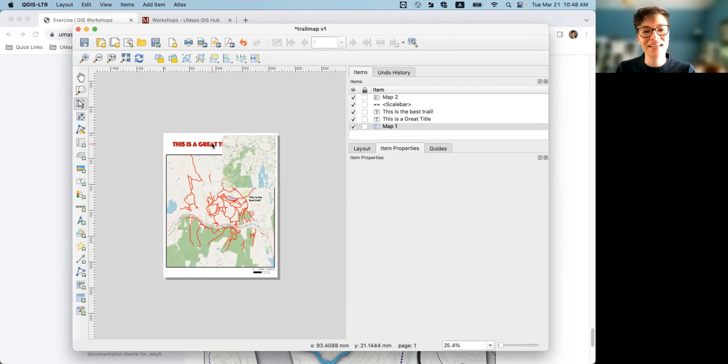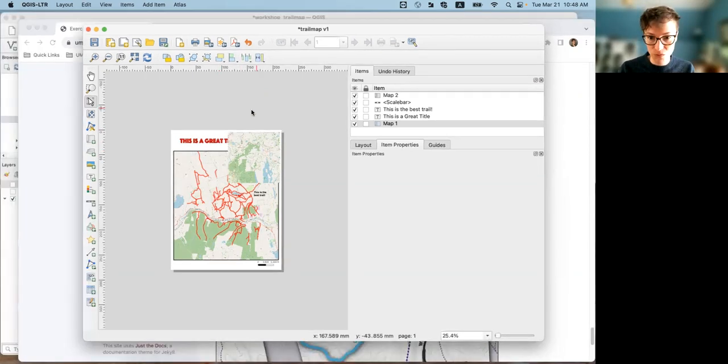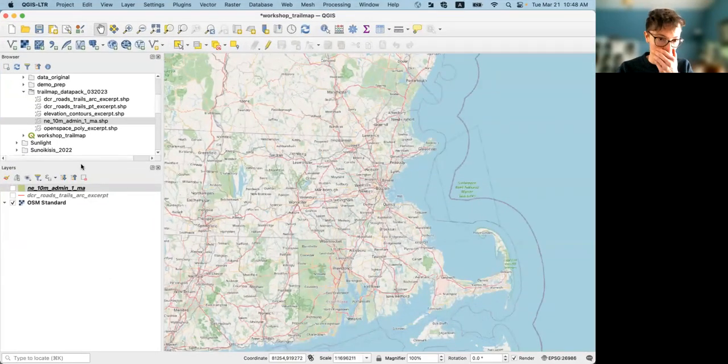That's okay. So yeah, let's go back to this QGIS interface and play around with all the data that I have given you.